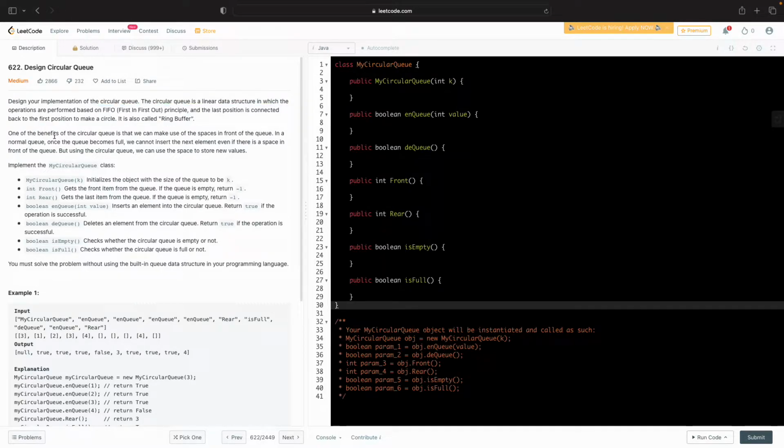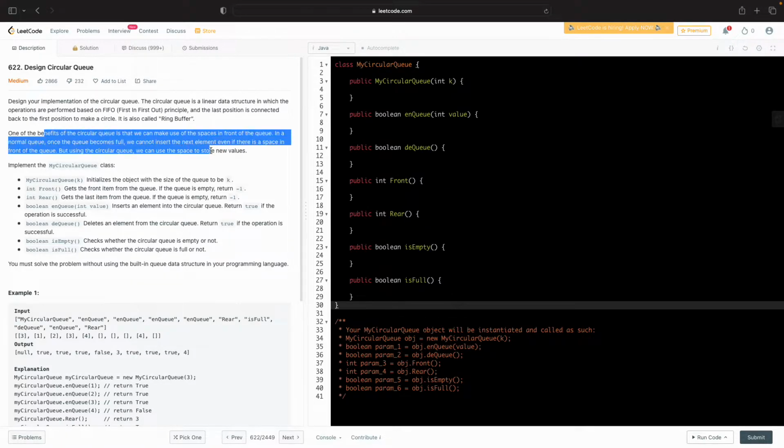But the problem with a regular queue is that whenever the queue gets full, we cannot use the spaces of the first elements to store new values. Whereas in a circular queue, as you start dequeuing, you will start putting in data at the front of the queue once the queue is full, right?